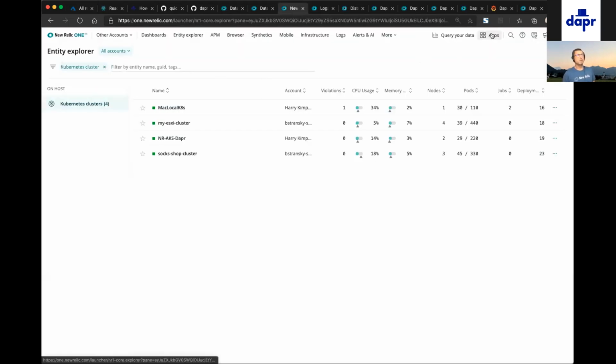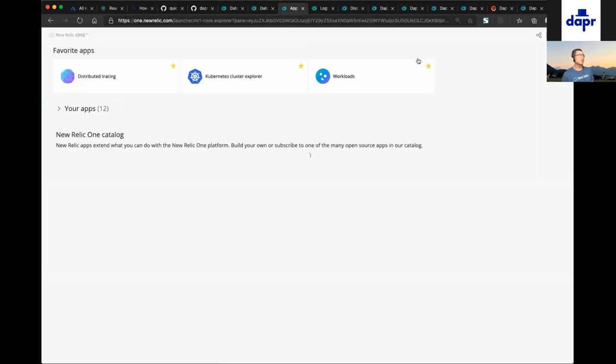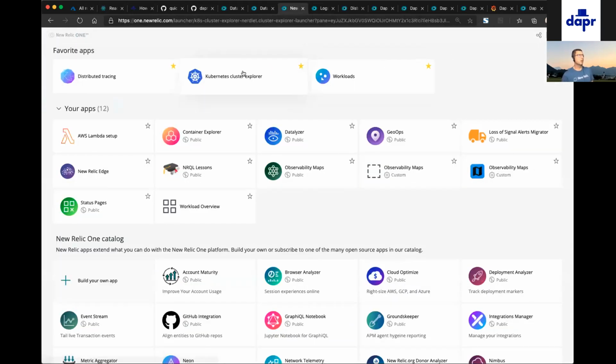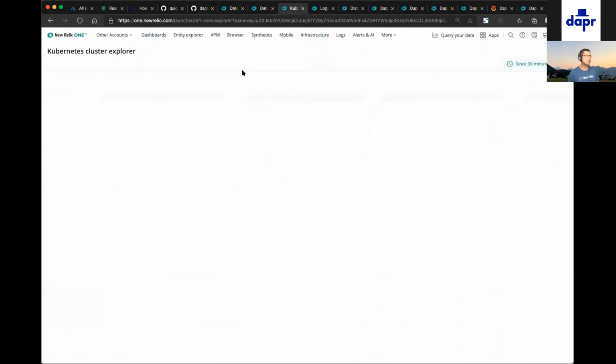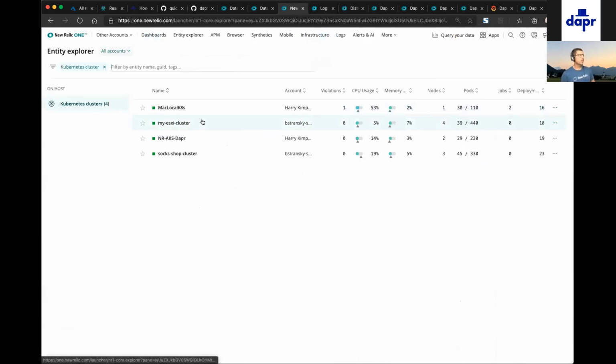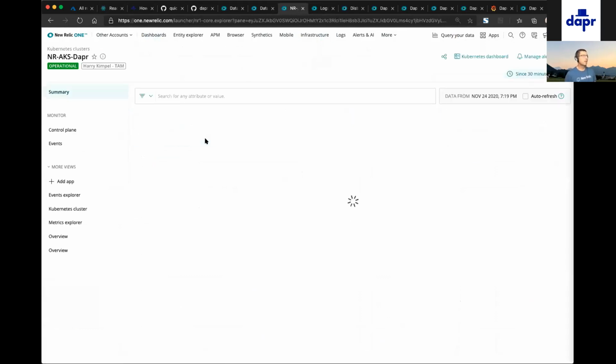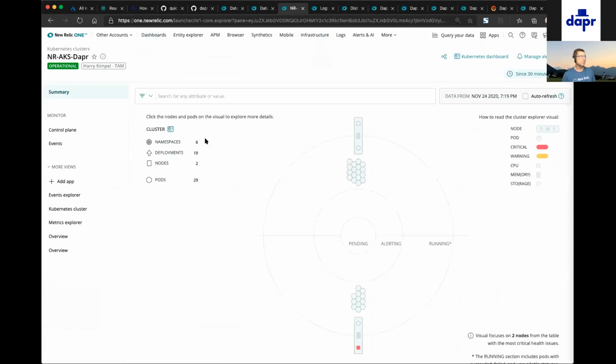So if you then jump into the apps section, one of the apps is this Kubernetes Cluster Explorer. In this case, I have multiple clusters up and running. I choose to use this AKS Dapr cluster. And this is really a nice visualization that shows you how your underlying Kubernetes cluster is behaving, all the different aspects of the cluster itself, including the different nodes that you have as part of the cluster.